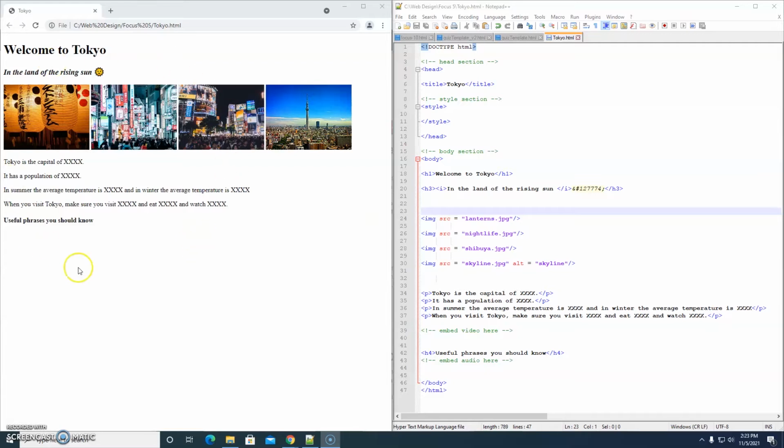As you can see, we have a web page here, tokyo.html, and here is the text file where we are creating the design of the web page. In the body of the web page, we have an h1 tag, an h3 tag, 4 images, and 4 p tags, and finally there is an h4 tag at the bottom of the page. So this is our web page design with all of the content in the body.